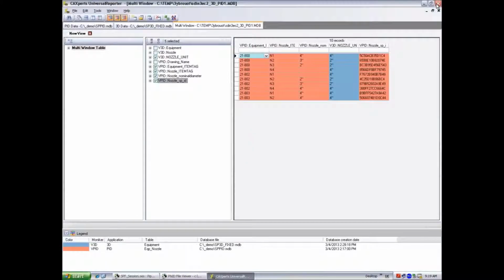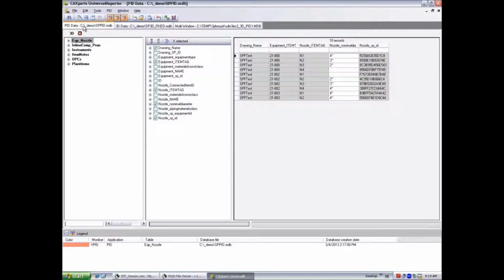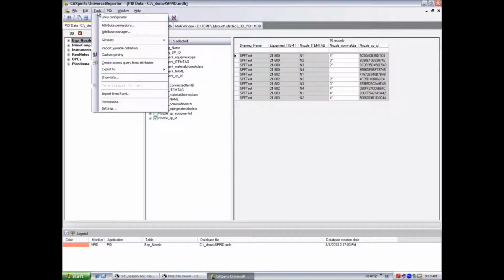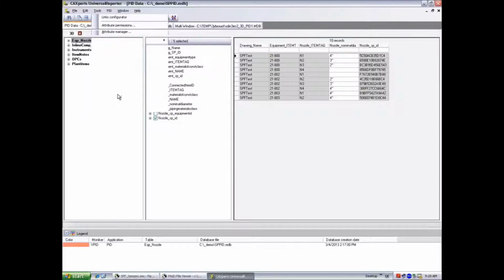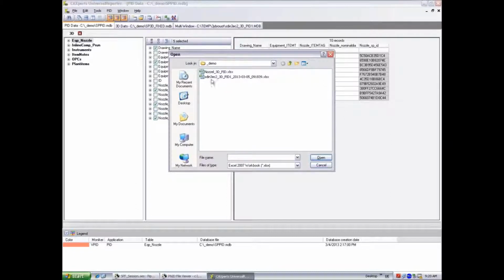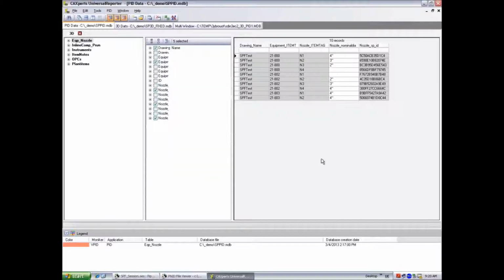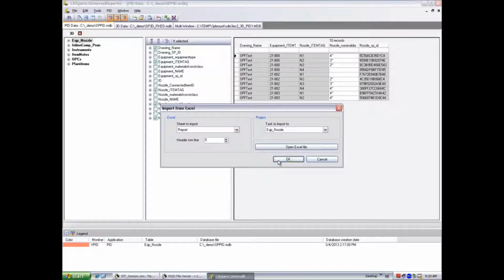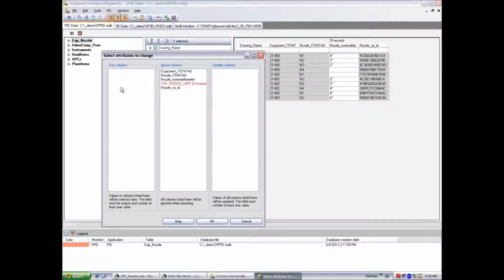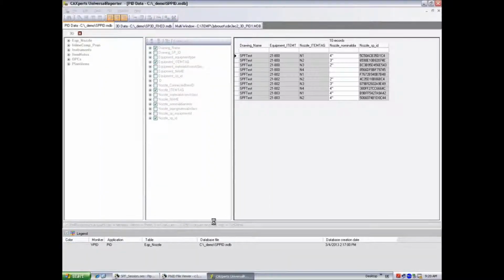Store my report, go back to the Universal Reporter, click on P&ID data, and then say Tool, Import from Excel. Select the just created and changed report file. Open it. That's okay. So I say my key column is a nozzle SP P&ID, and I want to update the nominal diameter with the changed values. Click on OK.